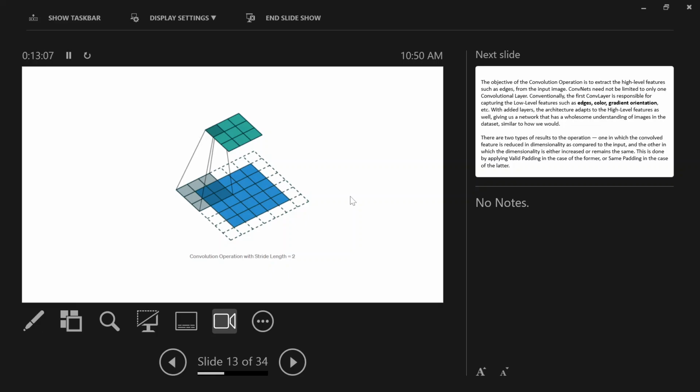A lot of people are doing pooling. It's convolution you are doing. Convolution is different from pooling.